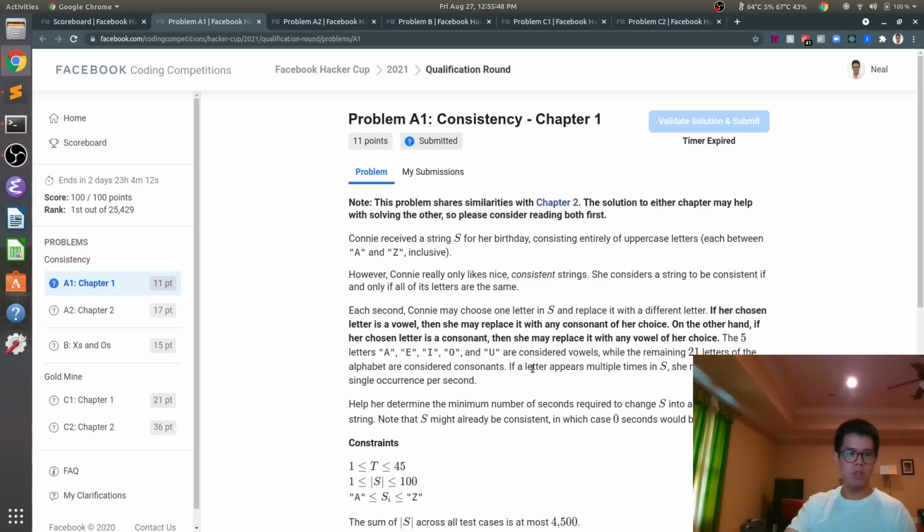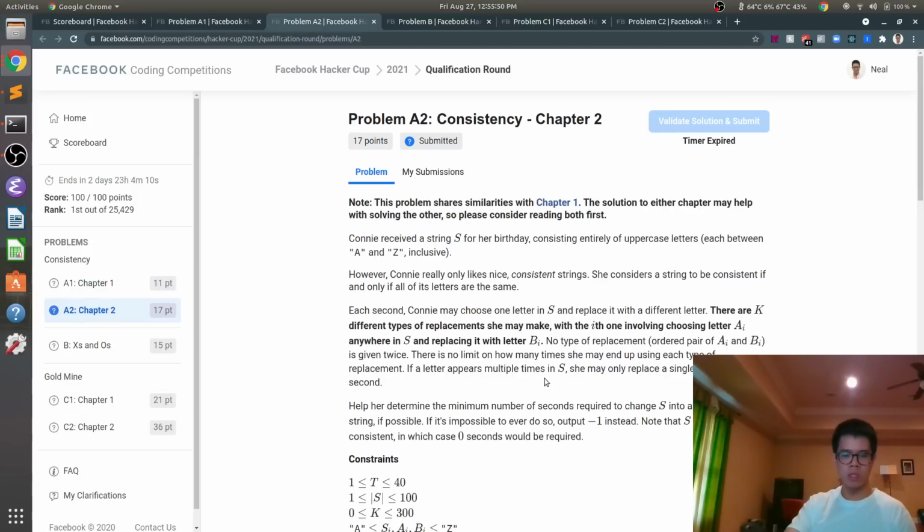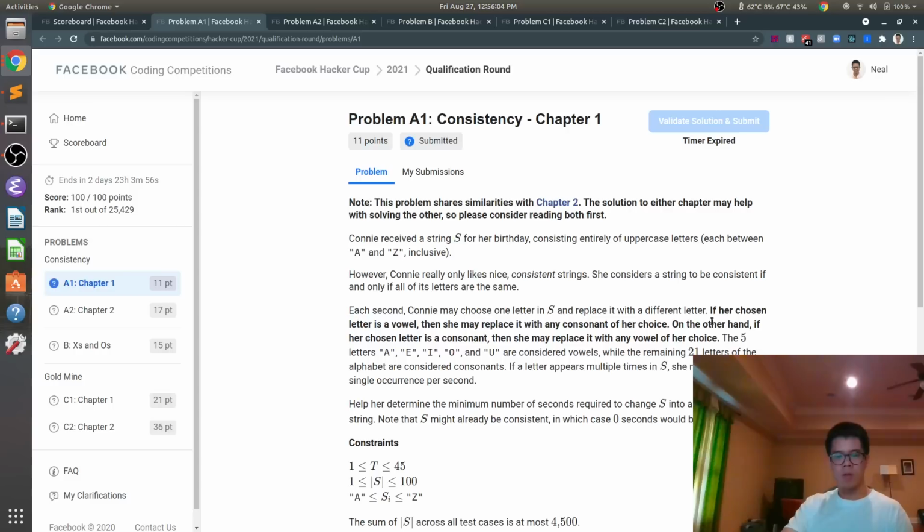The way that I solve both A1 and A2 is I basically just solved A2, and you can plug in the definition of A1 into A2. You can make an instance of the problem A2 where you have a list of K replacements consisting of all of the vowel to consonant pairs and then all of the consonant to vowel pairs.